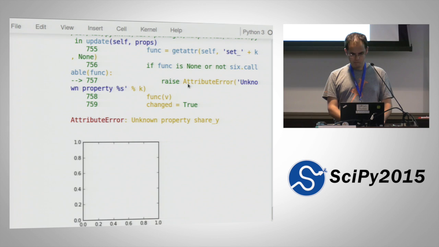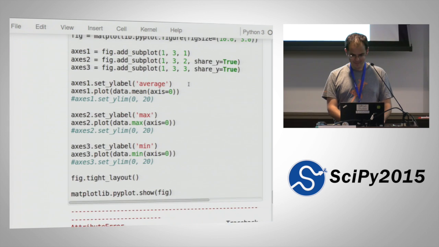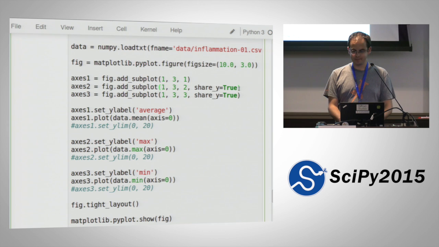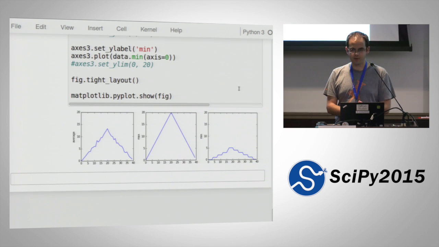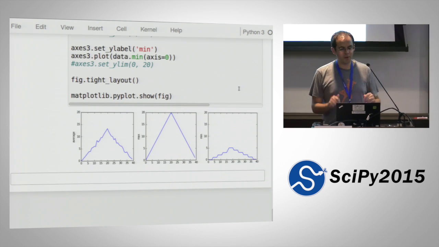I would say I find the examples to be very easy. It's share y without underscore, and you pass it as an argument axis1. Instead of true, you put axis1. Oh, I see. Which axis you want to share with? Yes. So that should work. There we go. Thank you. So that's the better way of doing it.